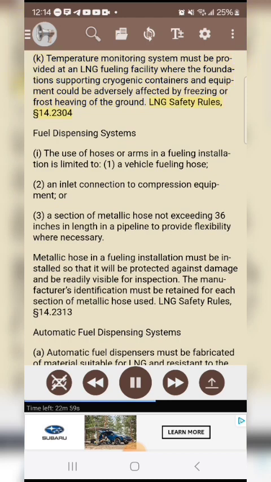LNG Safety Rules, Section 14.2304. Fuel Dispensing Systems. I. The use of hoses or arms in a fueling installation is limited to 1. A vehicle fueling hose. 2. An inlet connection to compression equipment, or 3. A section of metallic hose not exceeding 36 inches in length in a pipeline to provide flexibility where necessary.